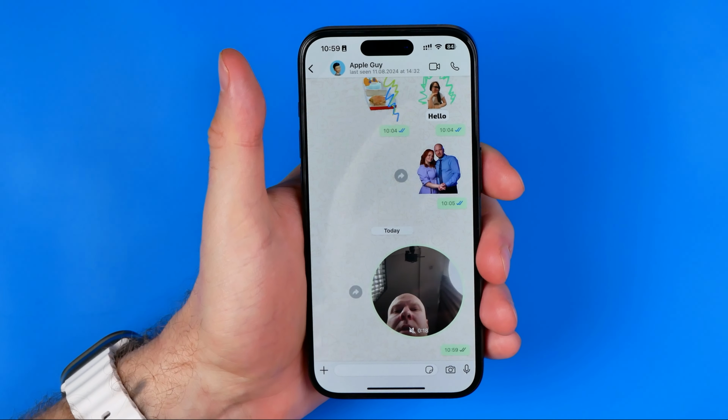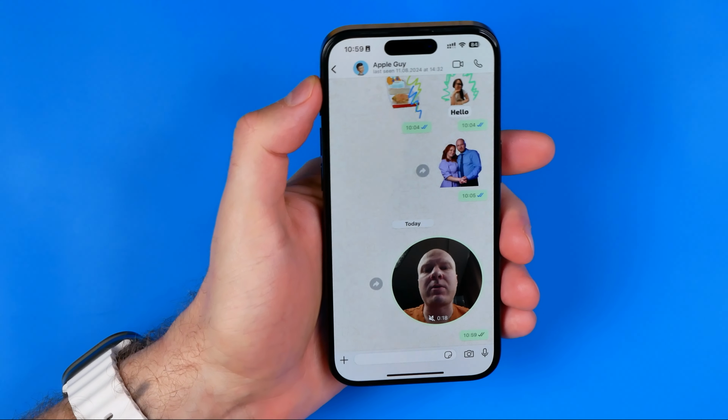That's basically how you can easily send instant video messages in WhatsApp.